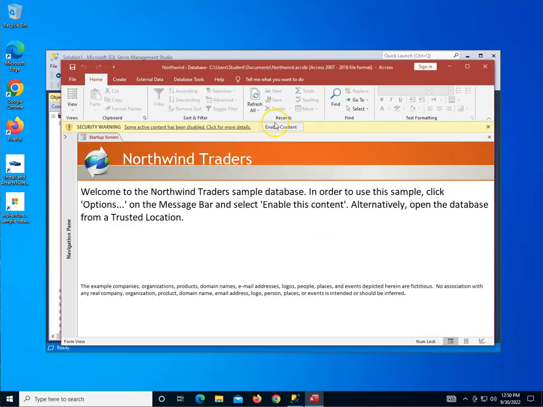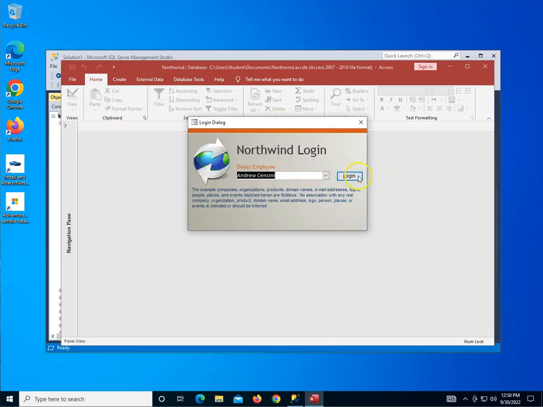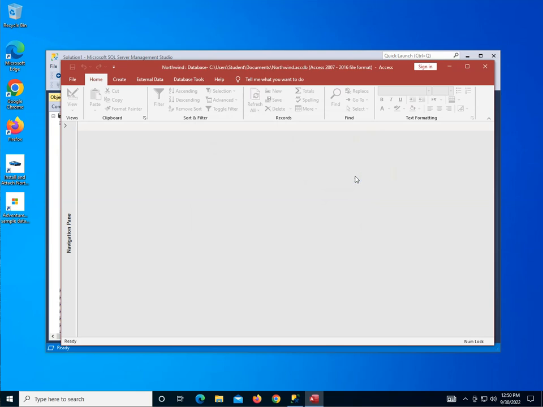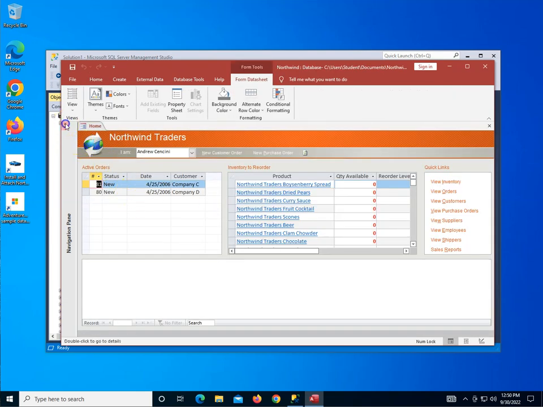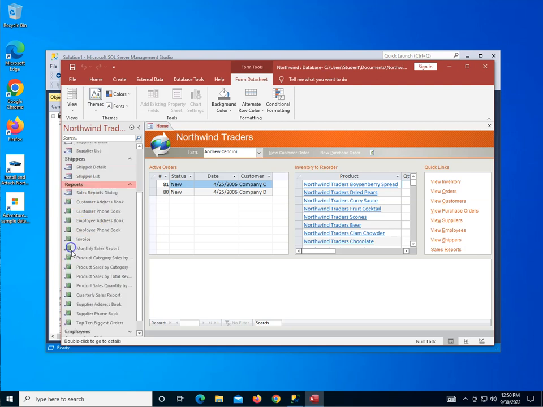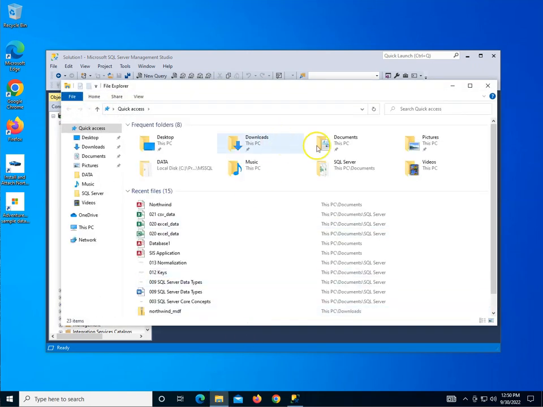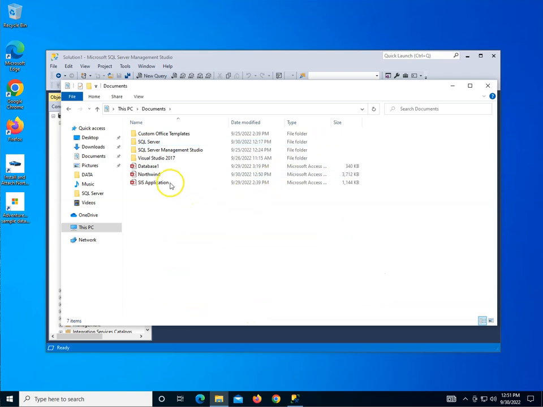Okay, I'm going to enable all the contents. And as you can see, we have the Northwind database right here. If I click on this arrow, you can see the various forms that are available right here. Of course, there are a bunch of tables behind the scenes that are making this thing work. But I just wanted to have that, and this file should have been created probably in Documents. And there it is, Northwind, as you can see.